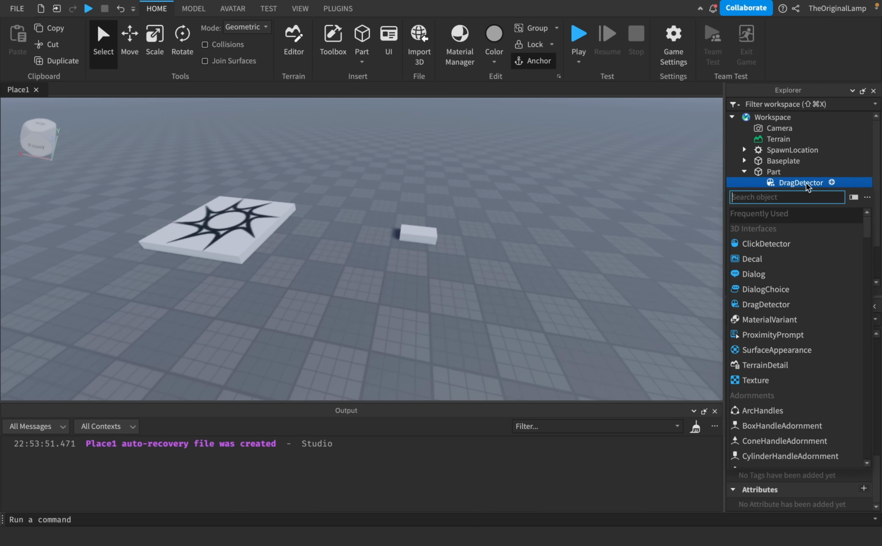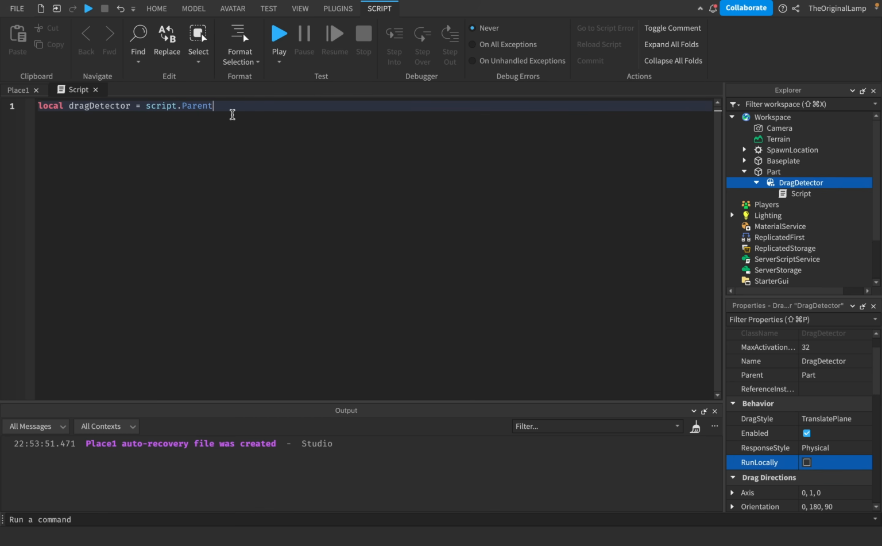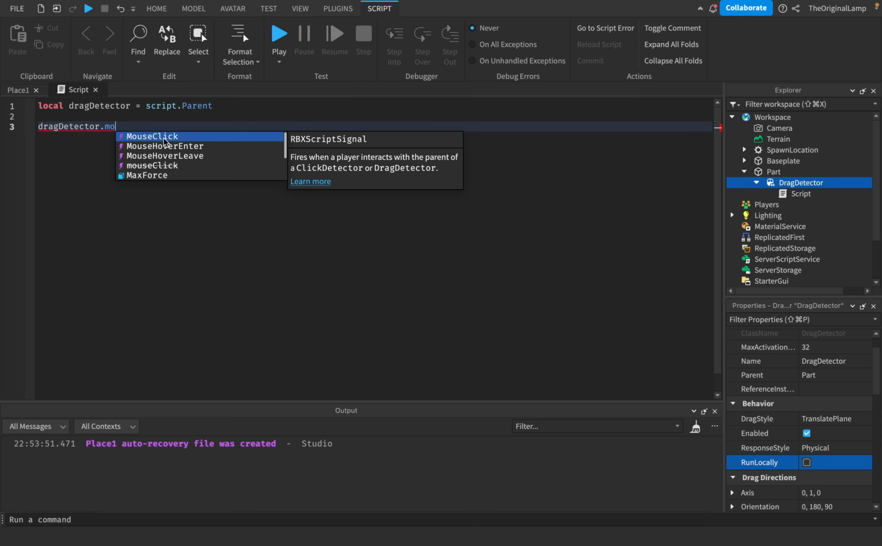So let's actually open up the drag detector and insert a script. In the script, I'll do a local drag detector, detector equals script.parent. So this drag detector variable is the script's parent being the drag detector. Now drag detectors have, I believe, seven main events. I'll only cover three of them because four of them I covered in a previous video about click detectors, so make sure to go check those out. But I will talk about the four ones, and it's the drag detector dot mouse click. When the mouse clicks on the part, it fires an event.